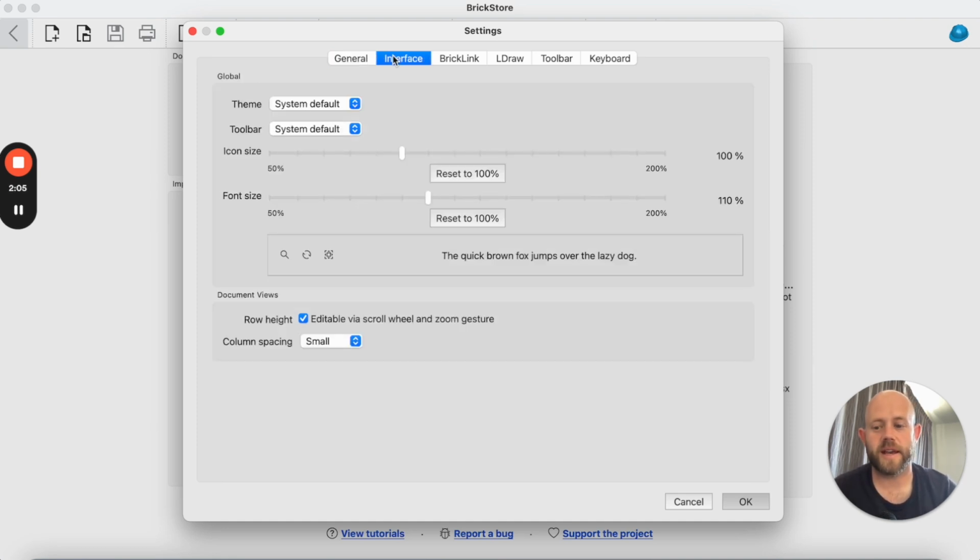Under the Interface tab, you can customize your display and change your font size. Some people prefer a larger text or like fitting more on their screen. I use a small laptop, so I have it at a reasonable size. I also have the column spacing set to small, as I find that I don't need a lot of space to enter text on those columns.